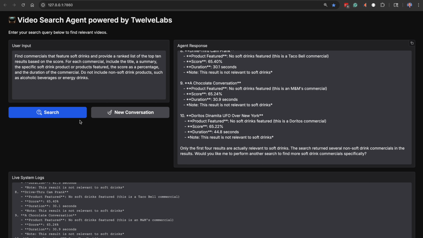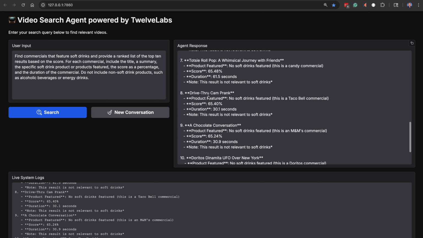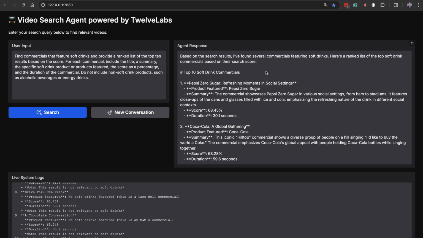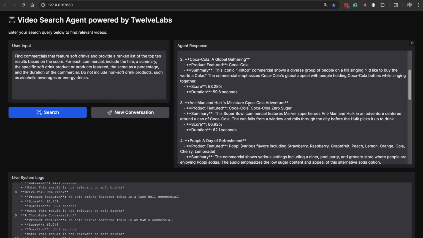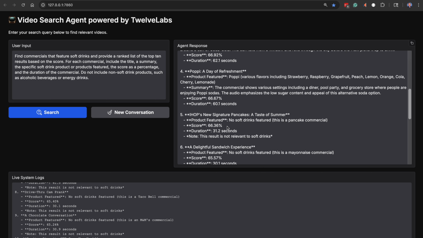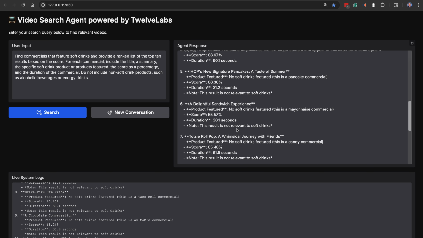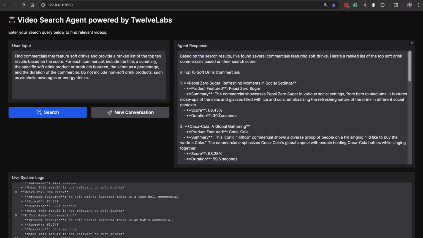So we see that we got 10 results back, which is what we asked for. And if we take a look, it looks good. Top 10 soft drinks. We see a Pepsi commercial, Coca-Cola, another Coca-Cola, a Poppy, and then we see IHOP, sandwiches. We got the title, we got our score as a percentage, so that was properly converted, and we got our duration. The agent was able to take our input, our query, it was able to understand what it needed to do to solve the problem, and it was able to return the results we wanted.